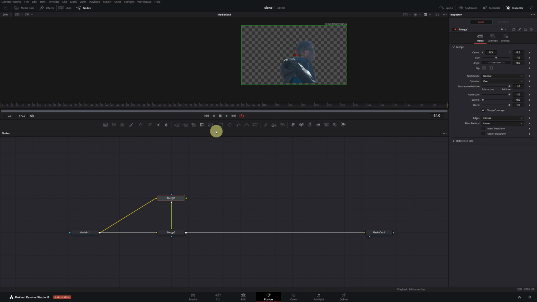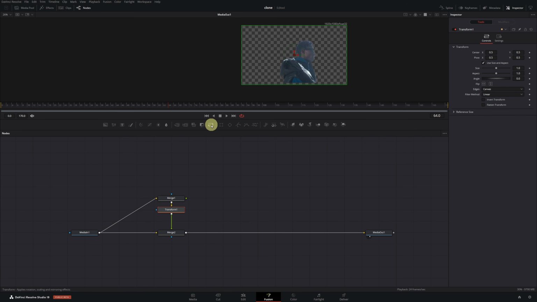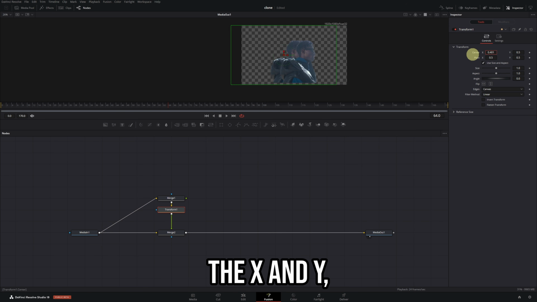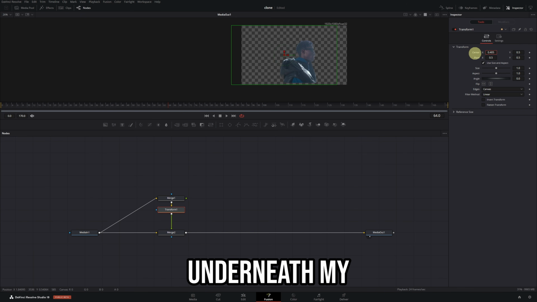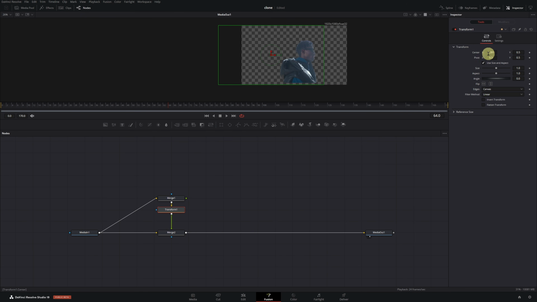If I click on the merge 1 and go back to my toolbar and grab a transform node, if I go to the Inspector tab and move on the X and Y, you can see my clone is moving underneath my main subject. And don't worry about that flickering. That's something that popped up with DaVinci Resolve 19. I'm currently on public beta 3 of DaVinci Resolve 19. In my experience, any flickering that occurs in Fusion doesn't translate to the edit page.